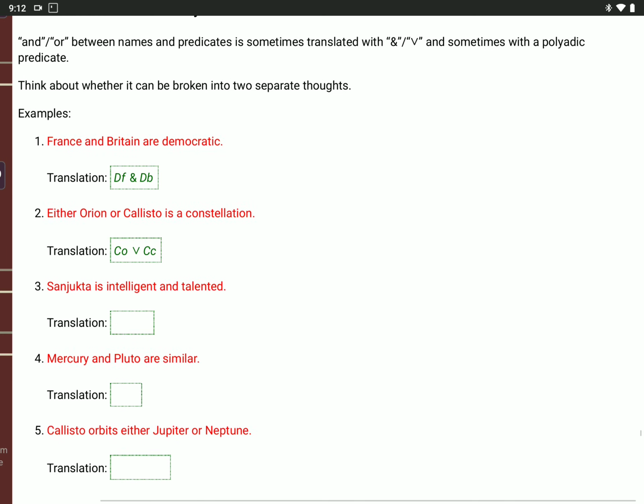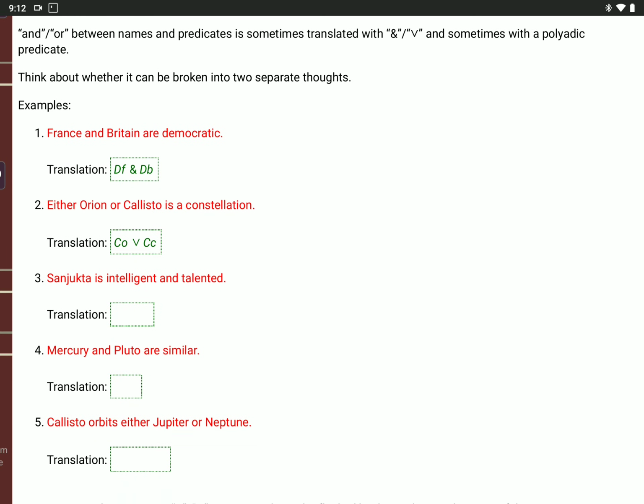Sanjukta is intelligent and talented. Here we've got the and between two adjectives. We can break this into two separate thoughts again, though. IS means Sanjukta is intelligent, and TS, Sanjukta is talented. Here we repeat the name rather than repeating the predicate. We've got two different predicates, but they're applied to the same individual.